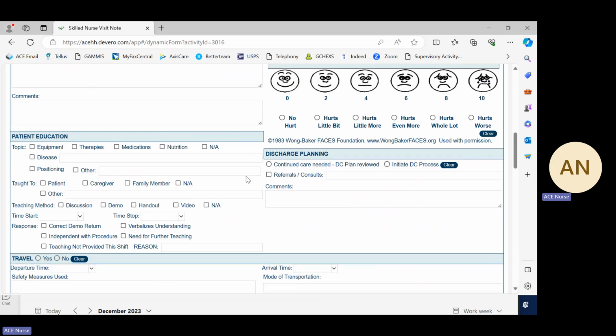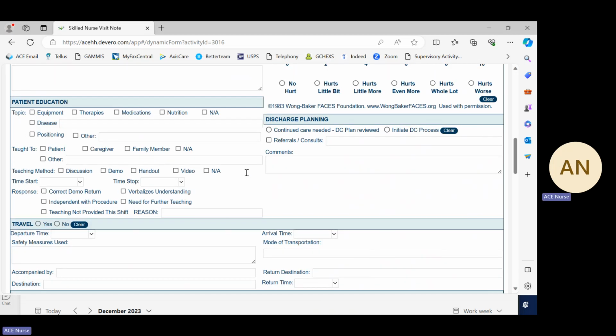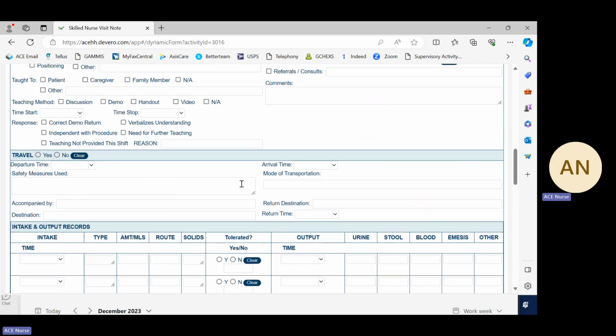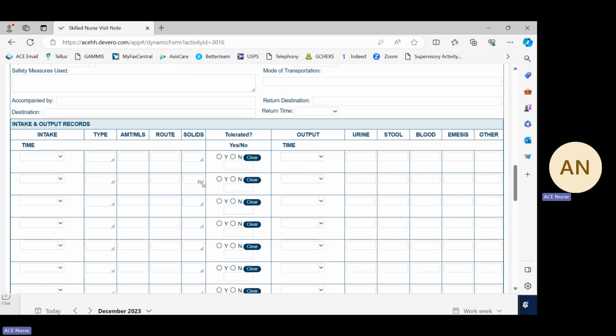Patient education, which is required for every visit. Patient client education, which is required for every shift and every visit. Travel time is if the patient travels, you have to travel for any reason, let's say a doctor's appointment.